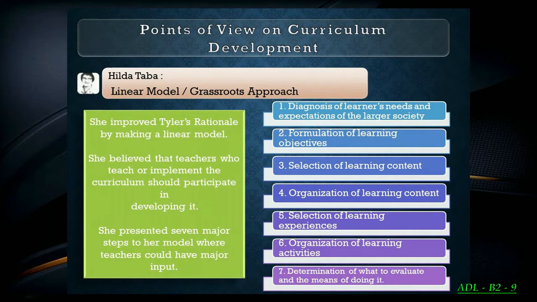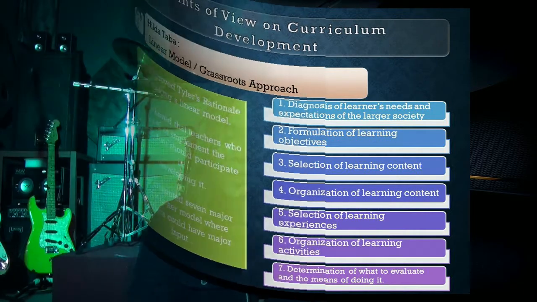So if we are going to look at our curriculum now, I'm sure the 7 steps are always present when we are going to create what? An instructional design.